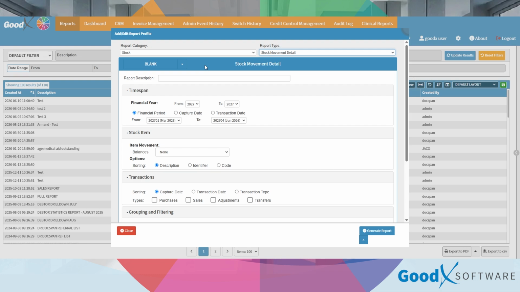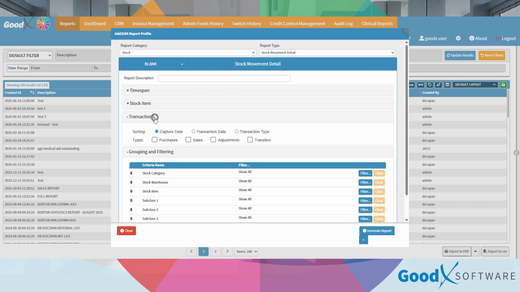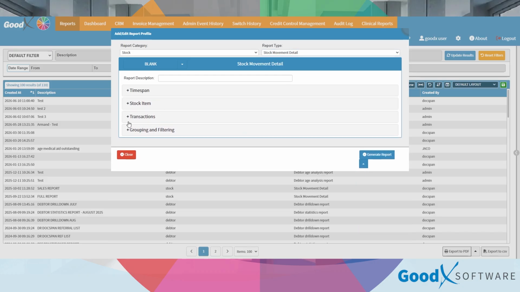Okay, so I've linked an additional user manual to show you how to go over these settings and parameters. I just like to close everything first so I can have an overview of all the different groupings that I have under this movement detail report.